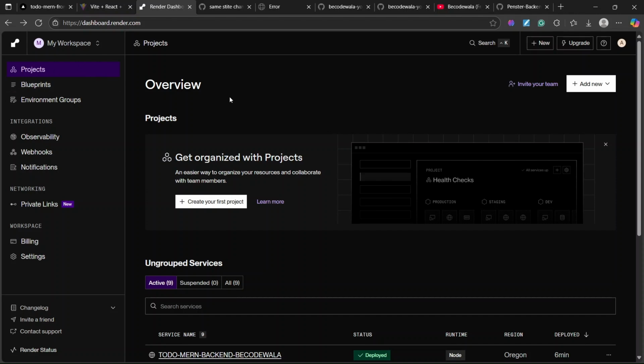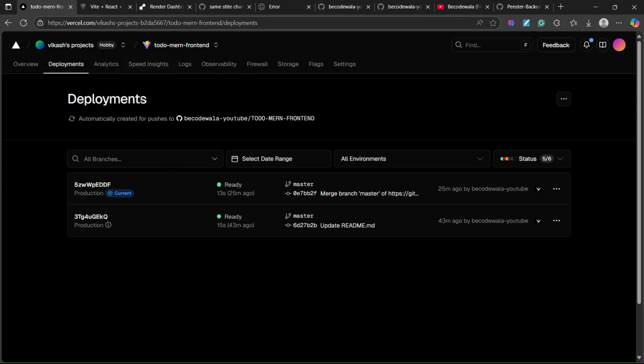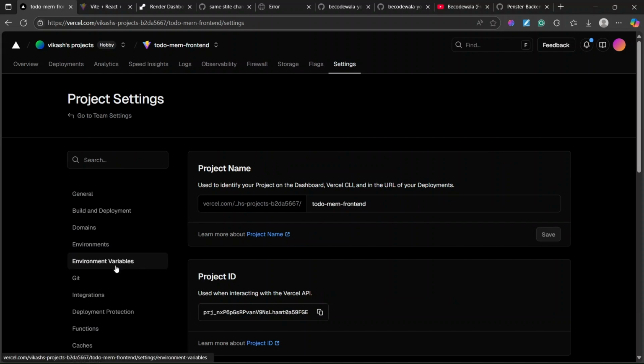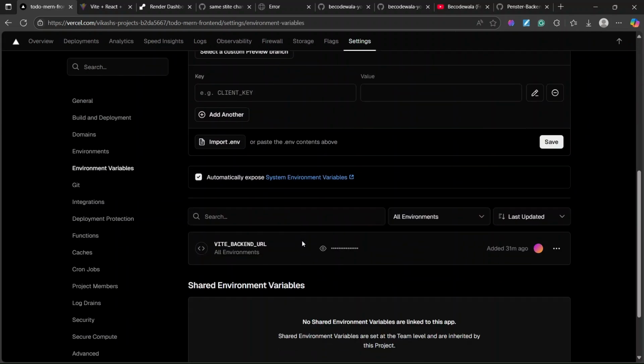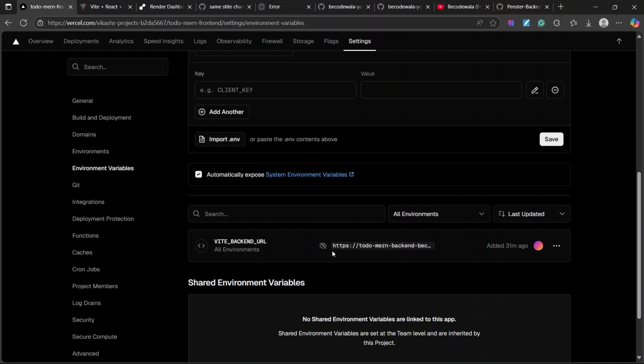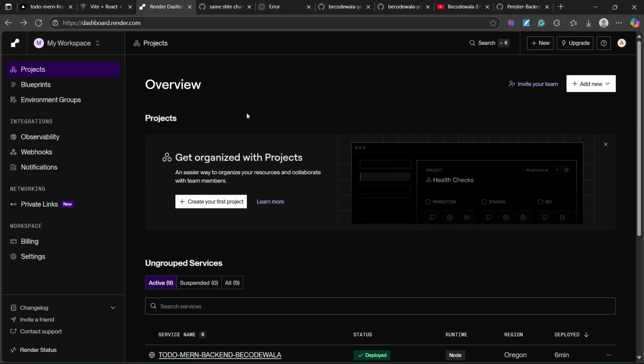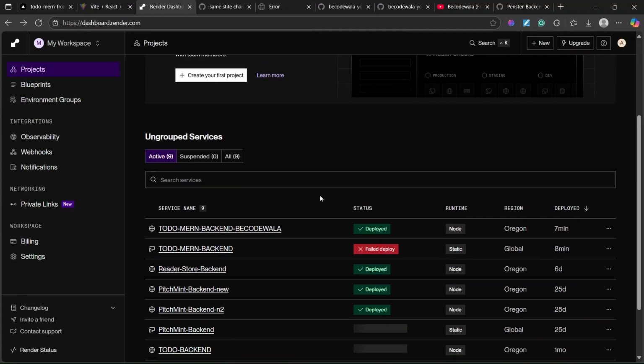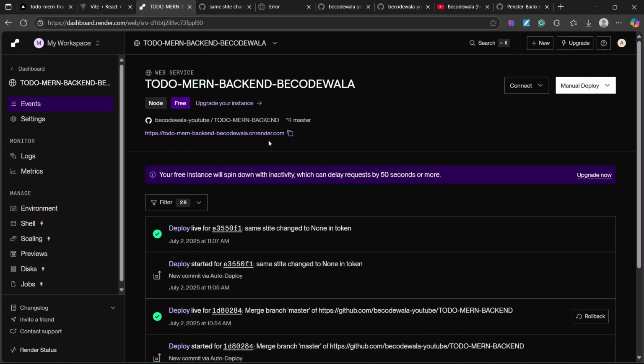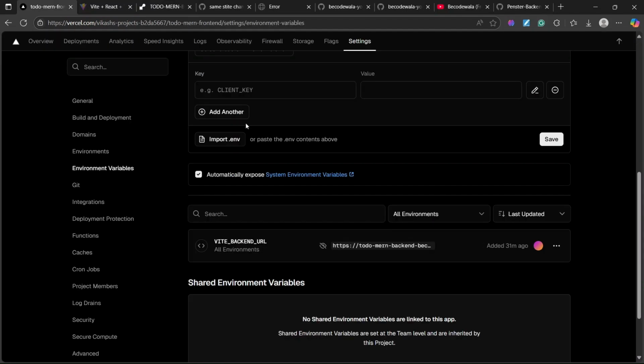I deployed my backend on Render.com and the front end on Vercel. And here we have to change our settings. In the environment variables, we have to change our backend URL. This is the backend URL we get from where we deployed, right? This is the backend URL that we deployed on Render.com. We have to copy this and paste it in place of this backend URL here.